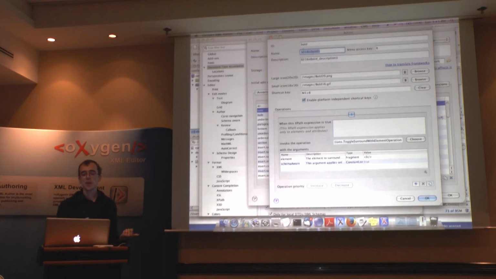So the DITA document type does not say that the bold action should be called bold. It says that a certain key should be looked up in a special XML file, and the name for that should be extracted and used as the name. And as you change the user interface in Oxygen, the DITA document type will also change, and you switch to German, and then all the actions have German names and German tooltips, and so on.